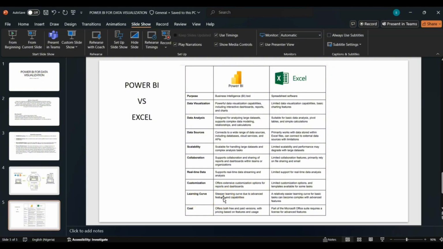Then we have the learning curve. For Power BI, it's a steeper learning curve due to advanced features and capabilities. So when you say steeper learning curve, this describes a situation where the learning process is challenging and complex. Let's say with Power BI, it can take you significant effort and time to make real progress with the advanced features and capabilities there. For Excel, it is a relatively easier learning curve for basic tasks and can become complex with advanced features. But it's still easier and less complex than Power BI.